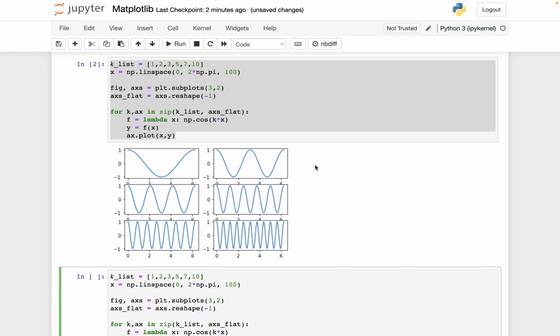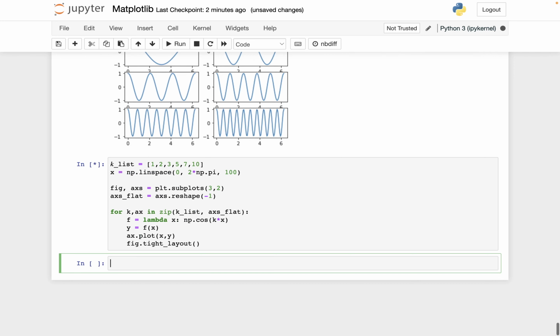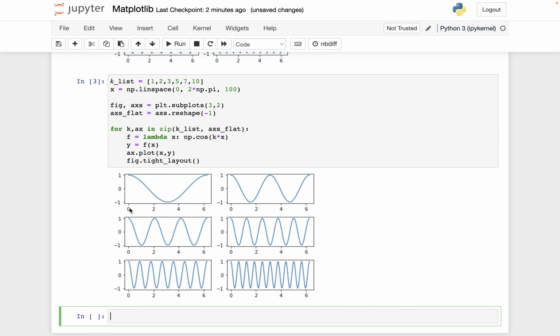I'd say the most obvious thing that looks bad is the fact that these numbers are getting cut off, like this 2 is getting cut off. I never quite understood why this is called what it's called, but it's called tight layout. I feel like the problem with this is that it's too tight. But what we're going to do is say fig.tight_layout, this method. And that already looks a lot better.